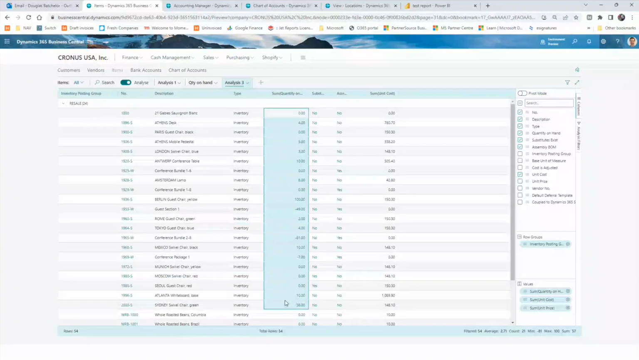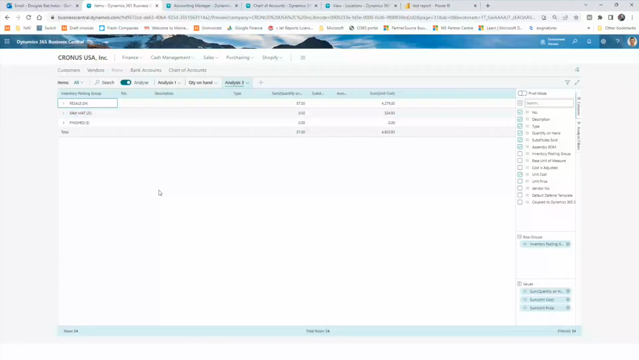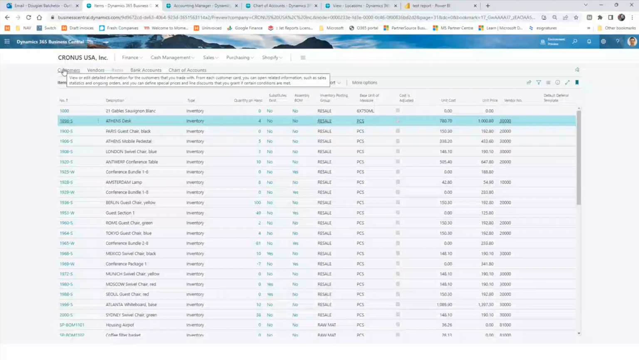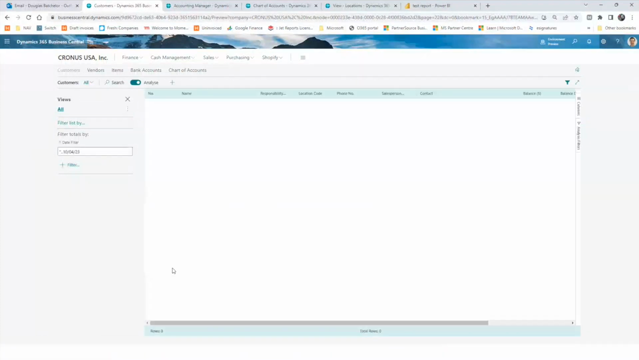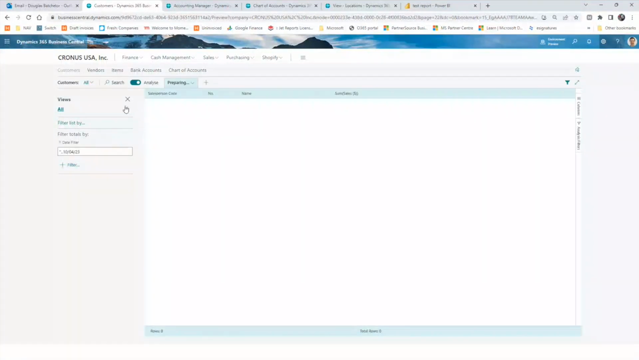And if we go, for example, to the customers, and if we say we want to analyze it, again, we can still filter on it. So, if I go 1st of December 2022 to the 31st, you can see that the sales amount has changed.